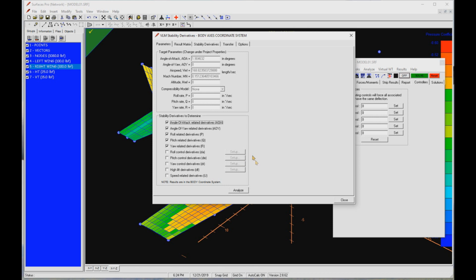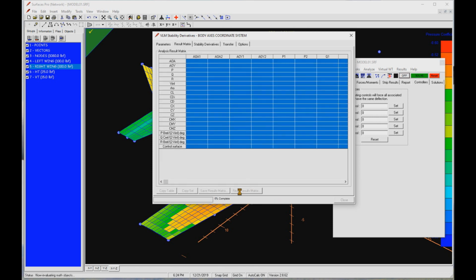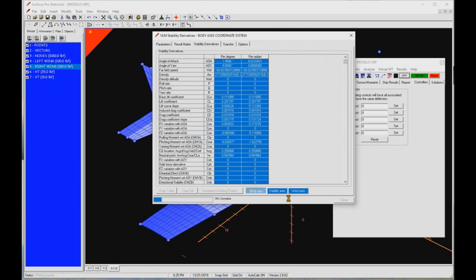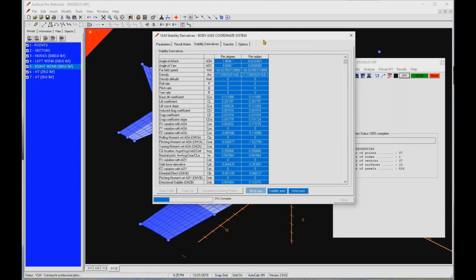Then press the Analyze button. Surfaces will automatically move to the Results Matrix tab to show you it is hard at work. It will only stay there for two calculations, and then it moves to the Stability Derivatives tab so you can start to see the results as soon as they are computed.